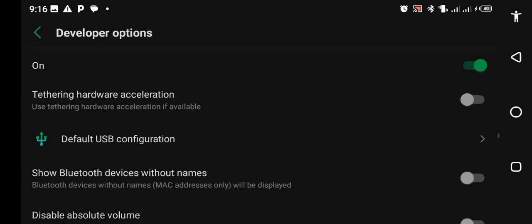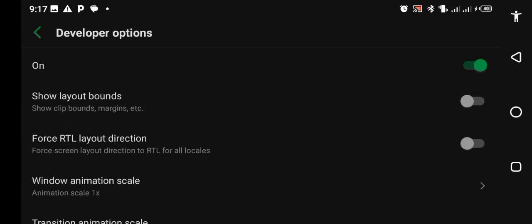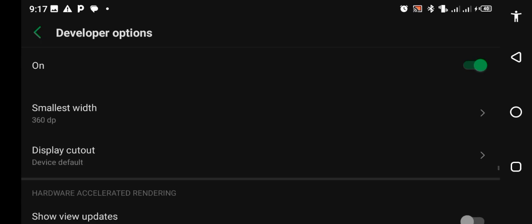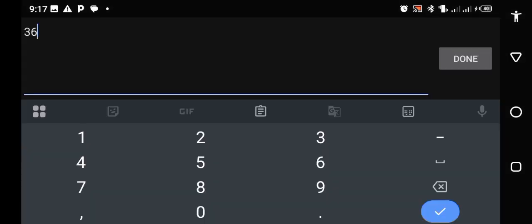So let's go there. We're almost there. So press on the smallest width, or smallest screen size, something like that. Just put it on 640. 640 is very good. You can put it at 720, you can put it at 1080, or any other screen size that you like. But for my own part, I would prefer 640.